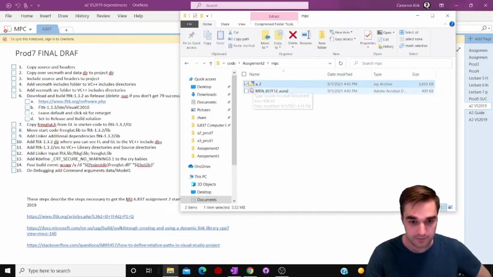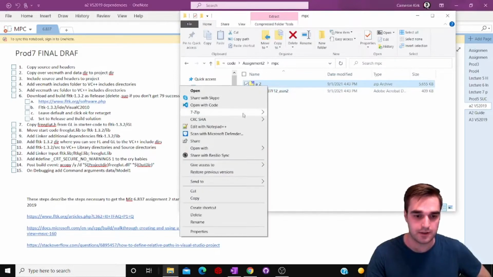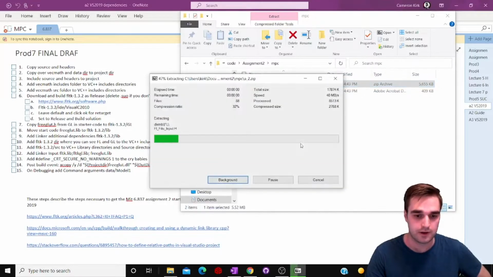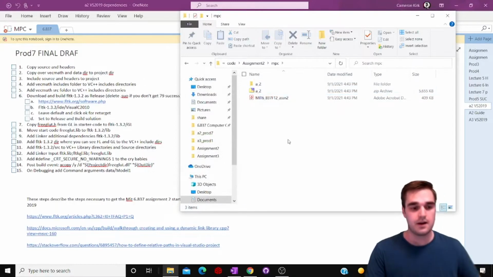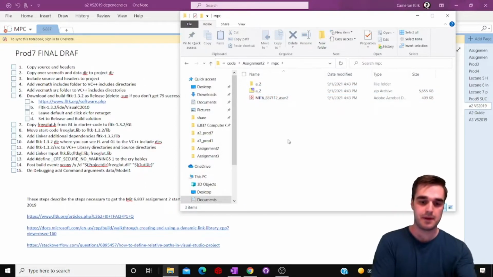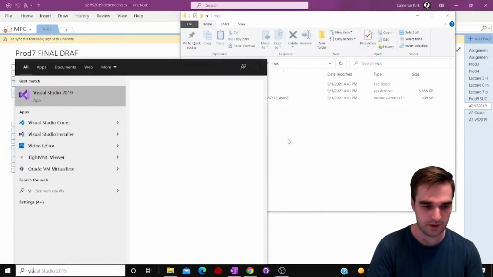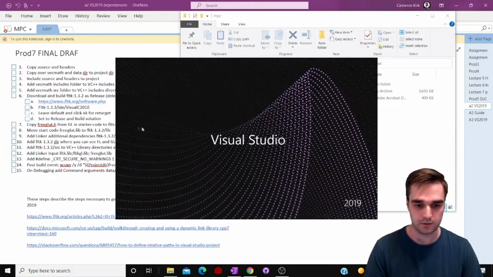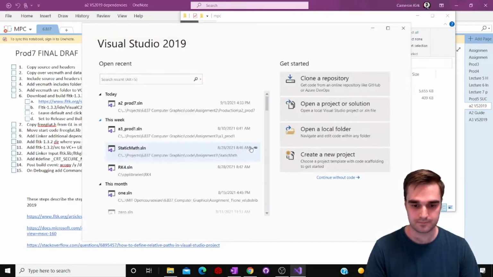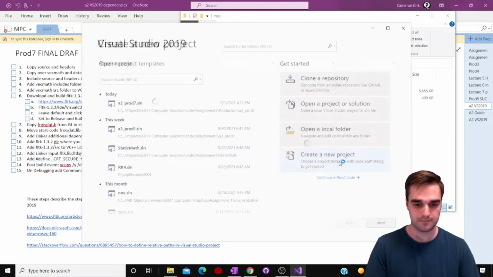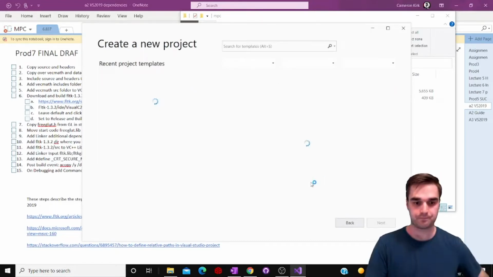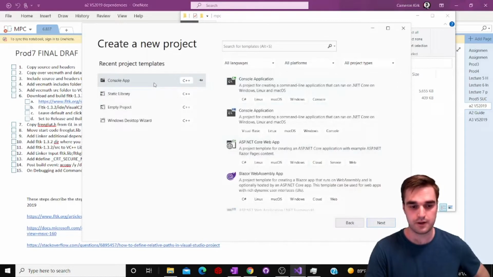Cool. So now that we have the code downloaded, let's go ahead and extract this. 7-zip extract. All right. So the method that I did that got this thing to work was I actually created an entirely new Visual Studio project. So I'm going to click Create a New Project. Okay, and what I want is not the console app. I want an empty C++ project.